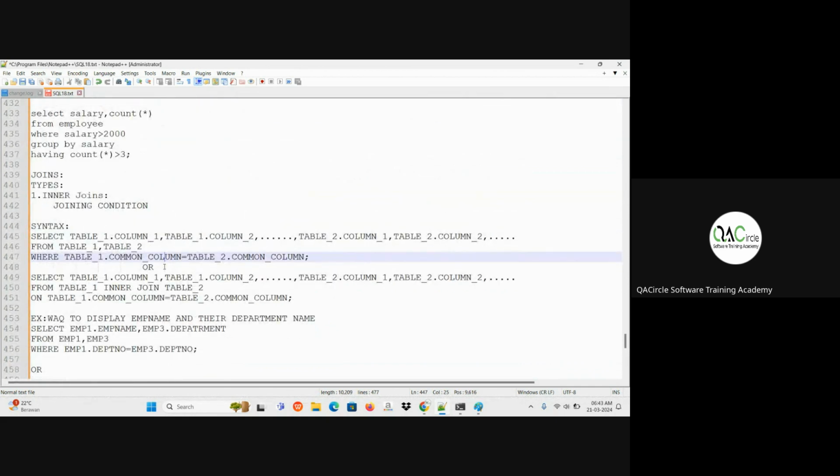Okay. Take down the heading as joins. In that, first point: joins are nothing but a special functionality of select statement. Full stop.